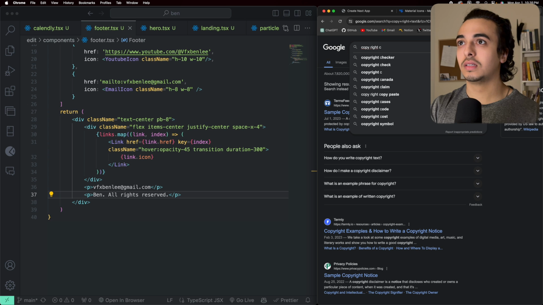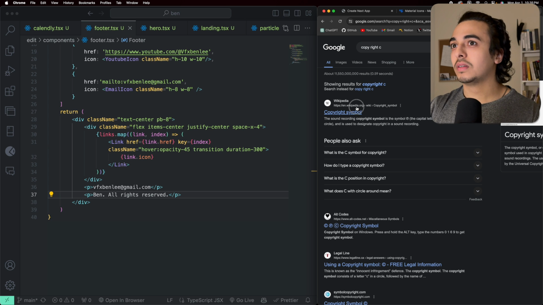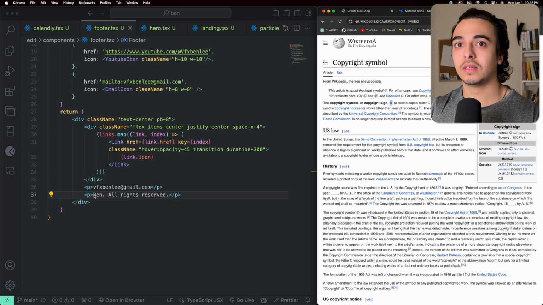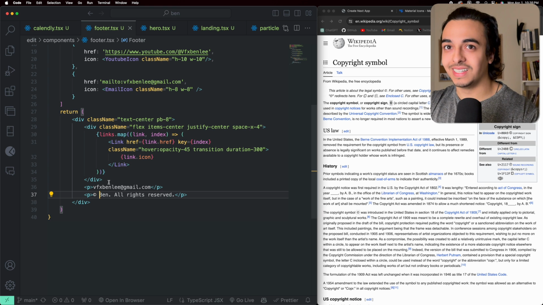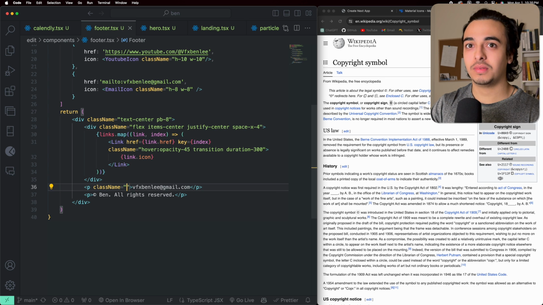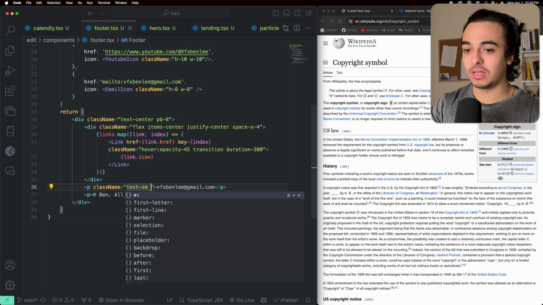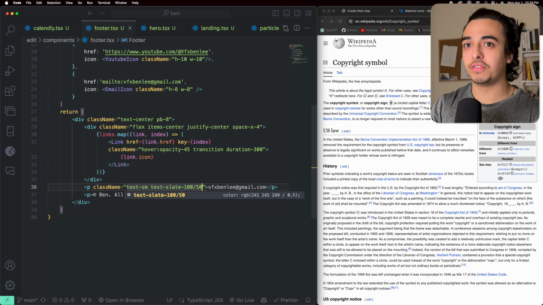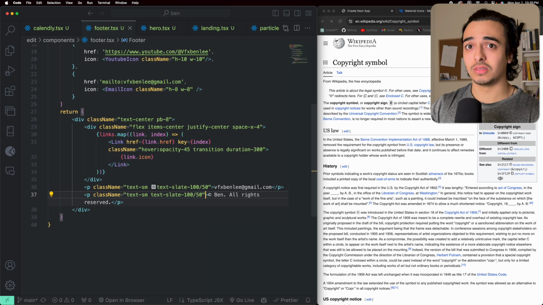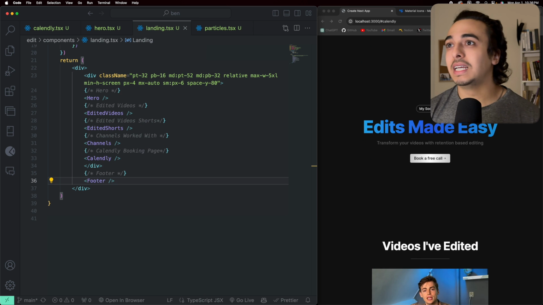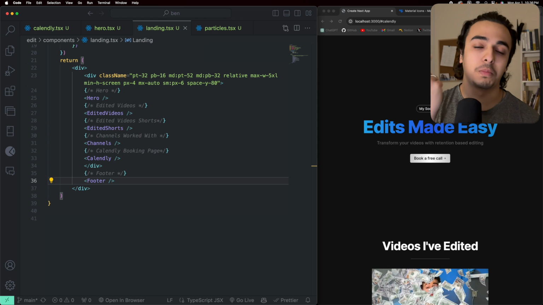And let's just grab the copyright text, whatever it is, copyright C. I'd like to copy it. So where is it at? Is this it? There we go. Cool. We got it. And in here, we can just write class name of text-sm and text-slate-100/50. And let's just copy and paste that into the other one. So just like this.